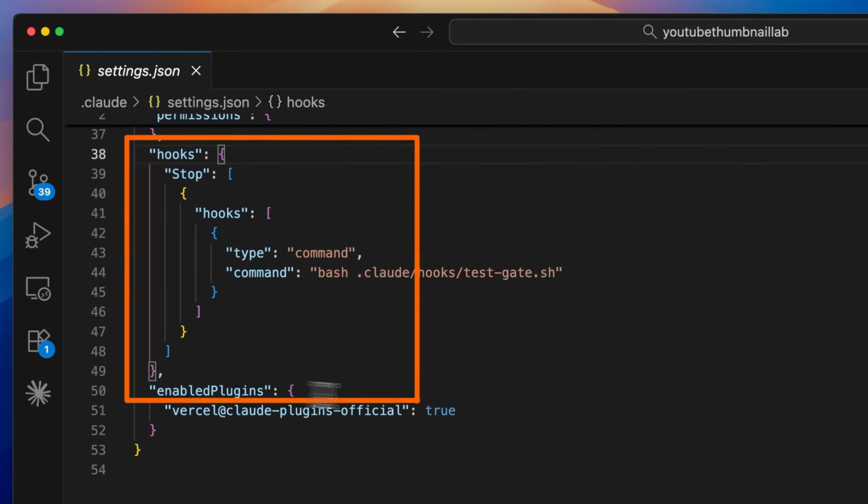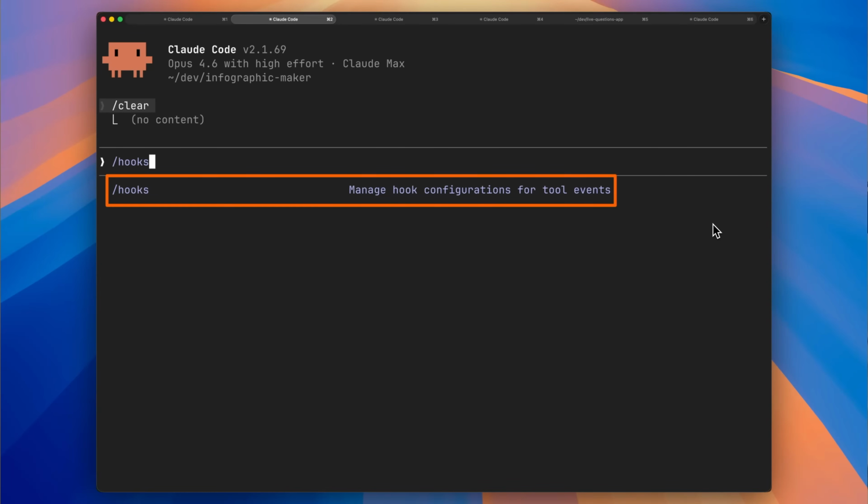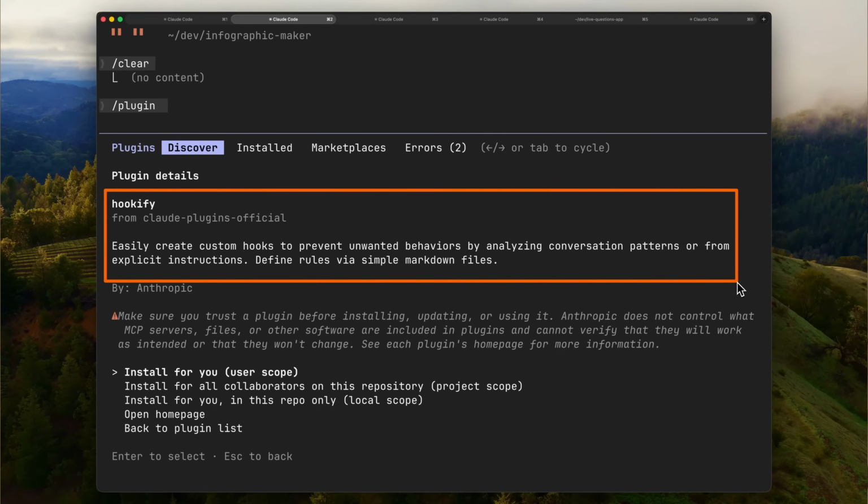The stop hook fires when Claude finishes responding. For example, you can automatically run a set of tests after every response to ensure that Claude never moves forward with broken code. This single hook will dramatically improve the reliability of your Claude Code workflow. To create hooks, just use the /hooks command, or just ask Claude to create them for you. You can also use the Hookify plugin from Anthropic to easily create custom hooks to prevent unwanted behavior.